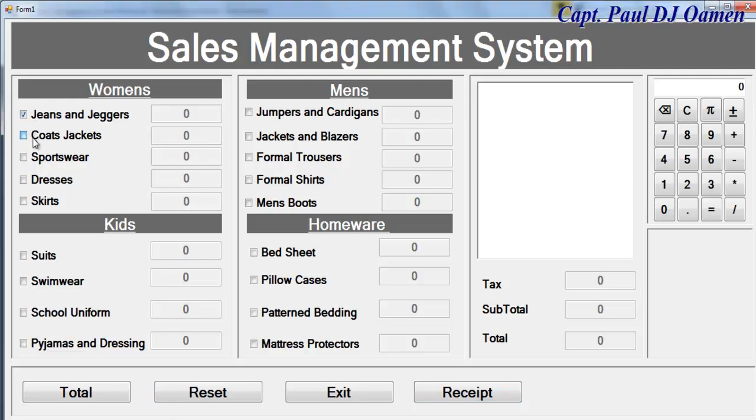So suppose when I select anything here, and the same thing here, then we can always reset. You see that? Good. So let's take care of the exit.